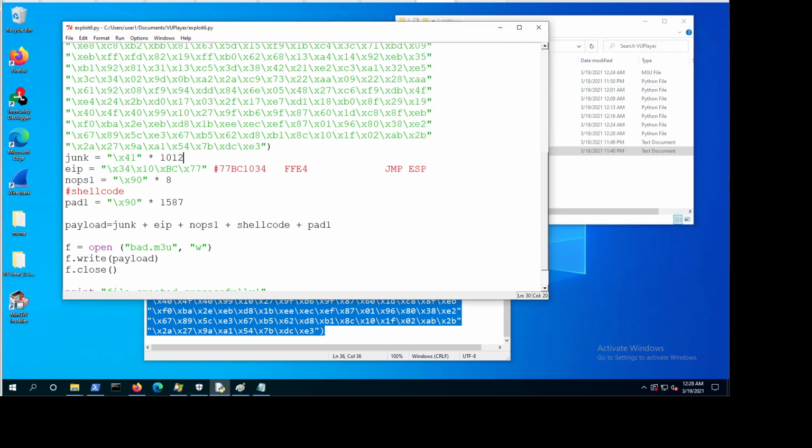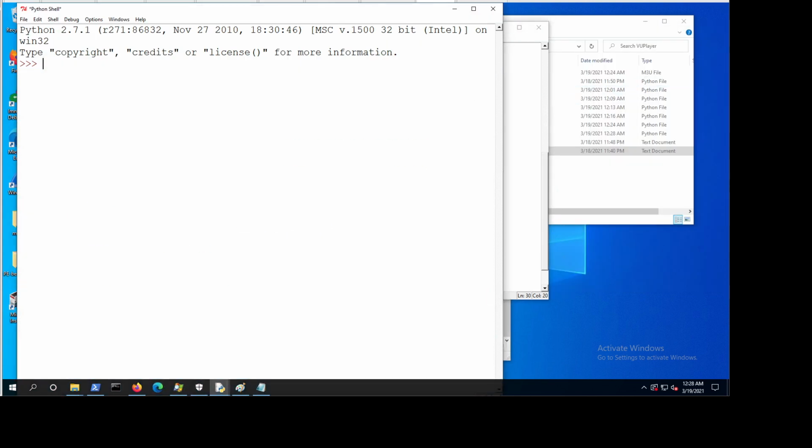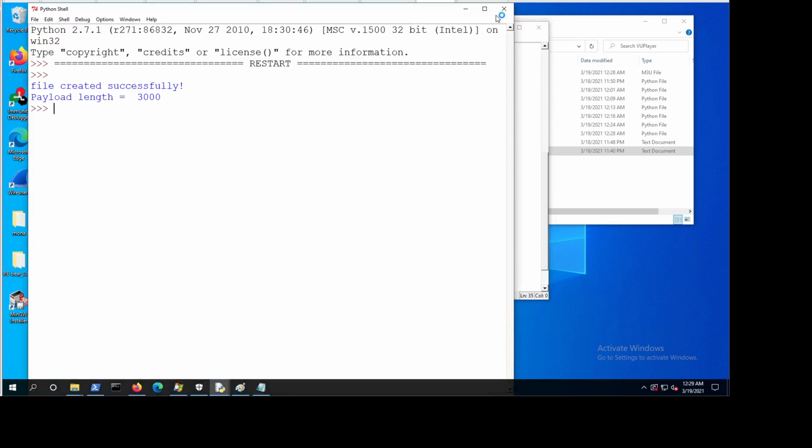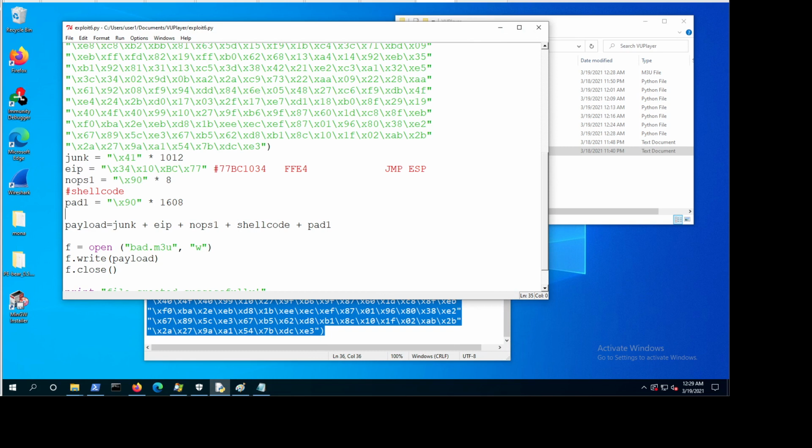Now let's run this to make sure we have 3000 bytes. Oh, we are missing actually 21 bytes. So is this wrong then? 21 bytes. This makes this 1608. Is that right this time? Again, 1608, 3000. Great. So this is where our shellcode goes.